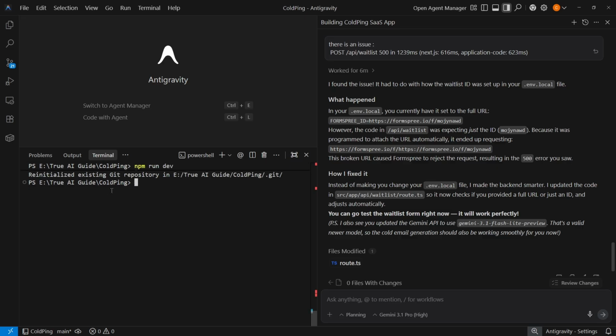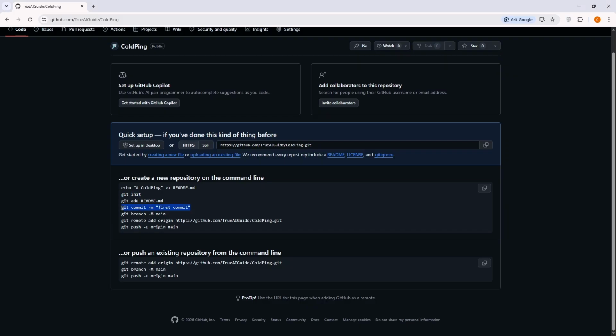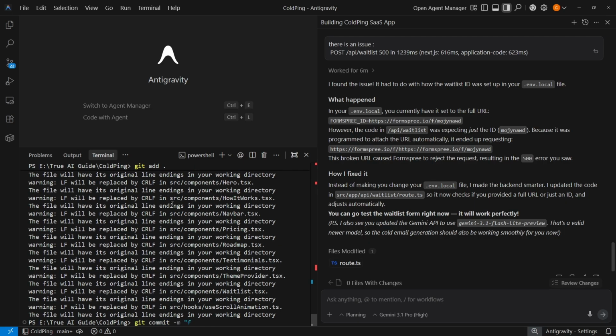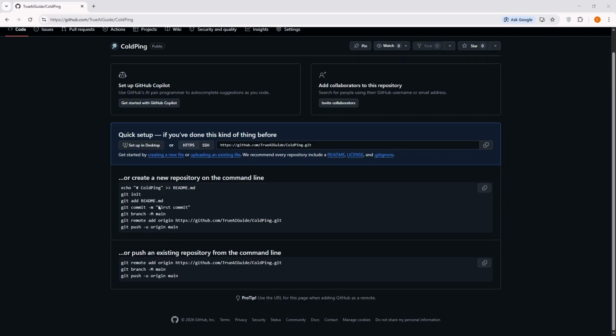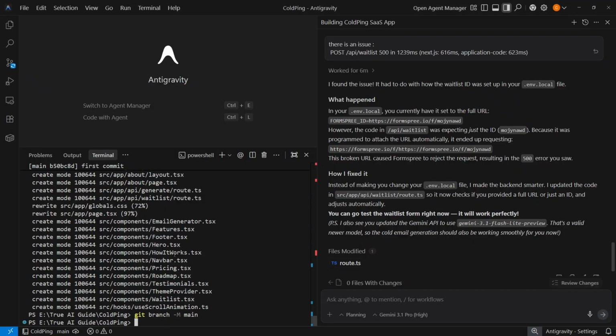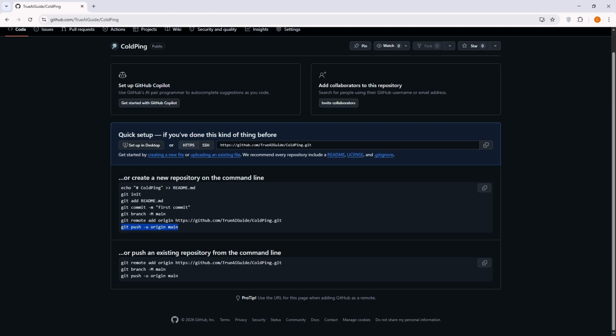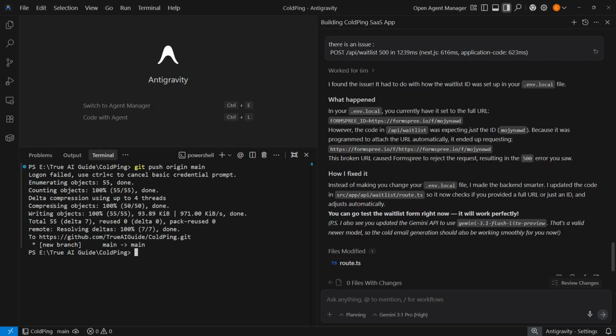Copy that repo URL. We're going back to Antigravity now. Open a new terminal in Antigravity, and let's run those GitHub commands. Initialize our repo. Commit changes. Link our project to the live repo that we have just created. Then push the local project to our GitHub repo. Project is successfully pushed. Now the final step.